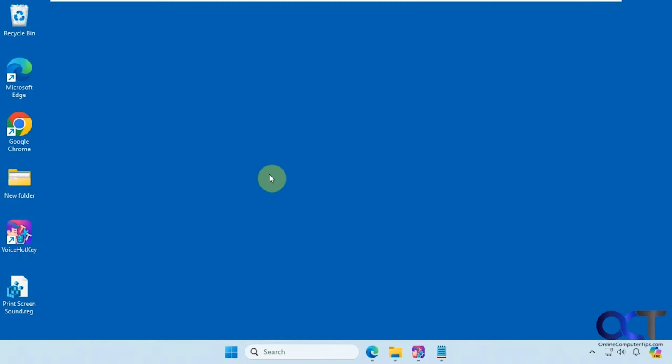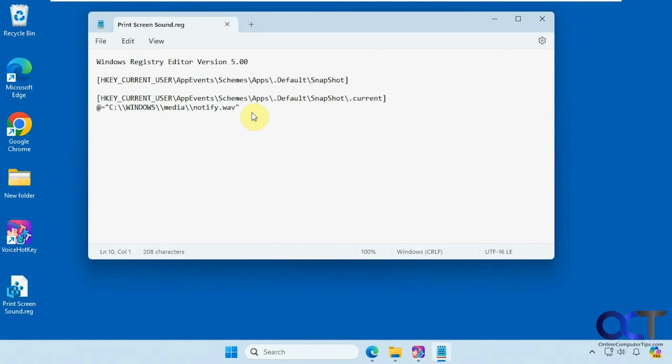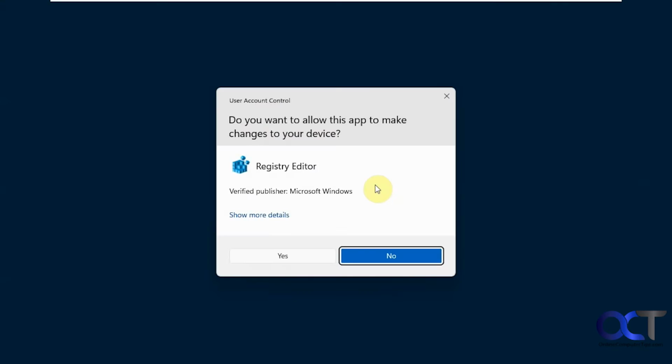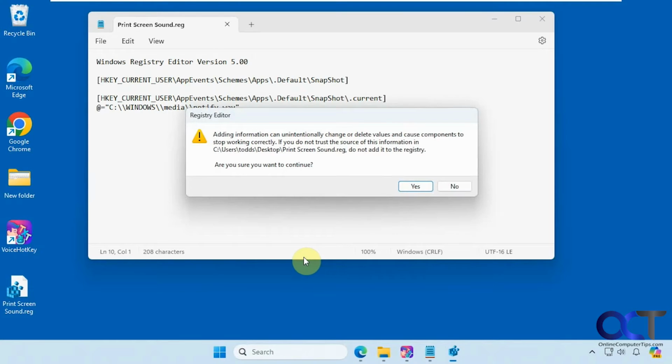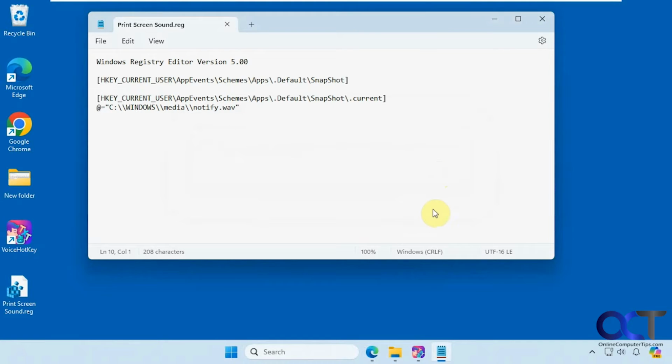So how we're going to do this is with a quick registry edit. We have this registry file, print screen sound. So if you open it up, here's what it's going to do right here. So all you need to do to enable the sound is double click the registry file, click on Run, say yes to the UAC prompt, and then click on yes to entering it into the registry, and then OK.